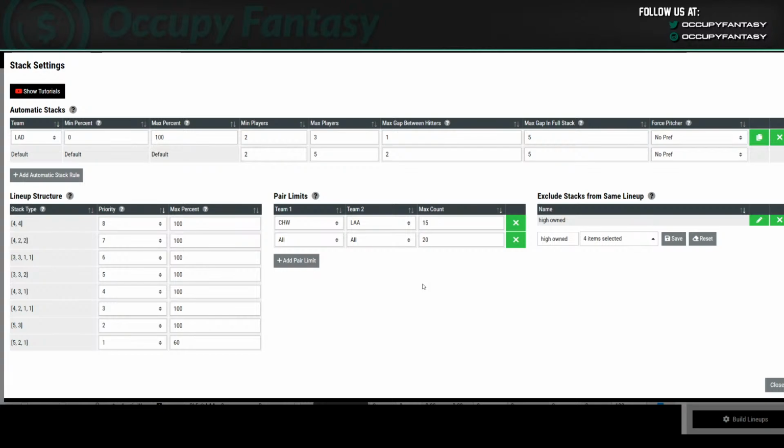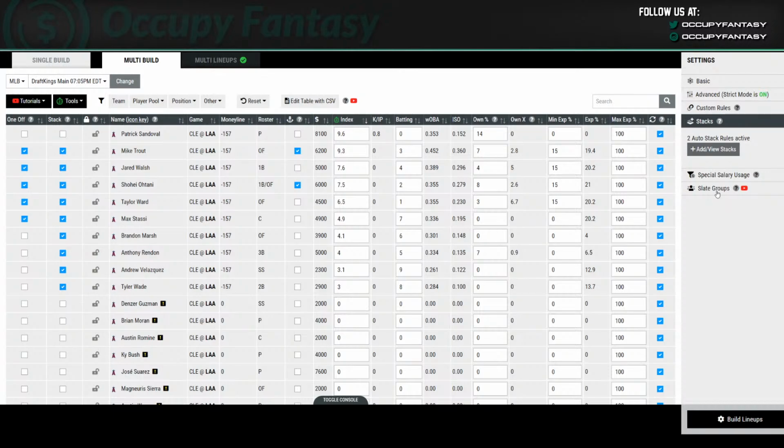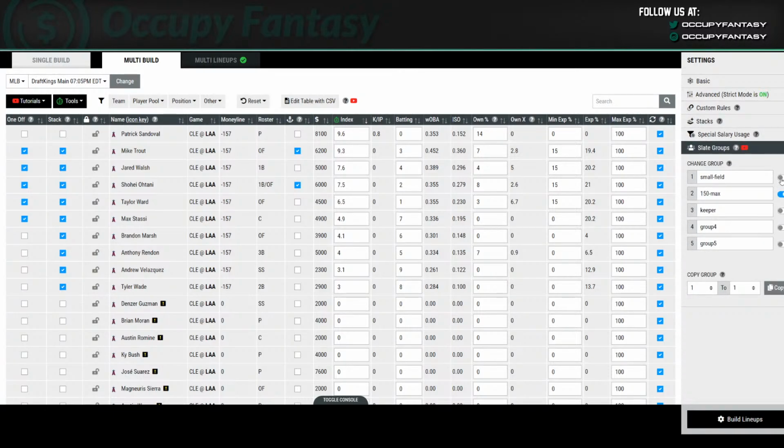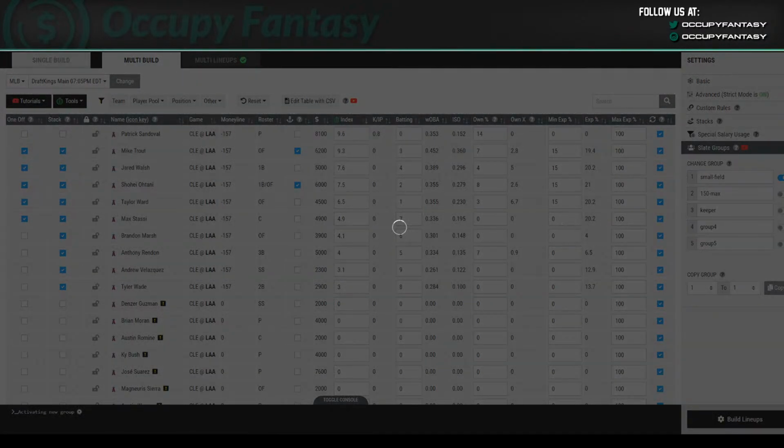So, all right, lineup structure on the left here. And let me go back to the small field really quickly, and I'll show you how I've been using this. Let's go back to small field. This may take a minute because I'm running 1,000 programs whatsoever.